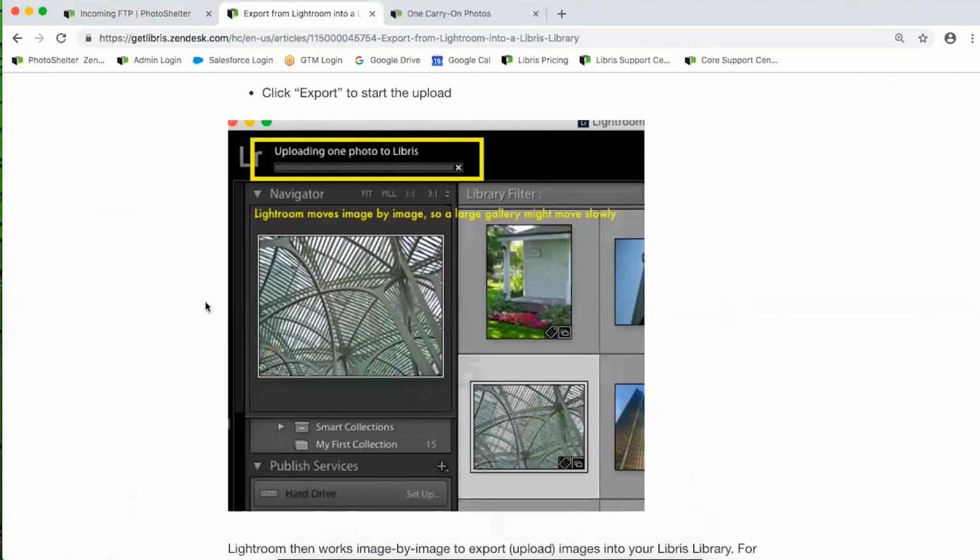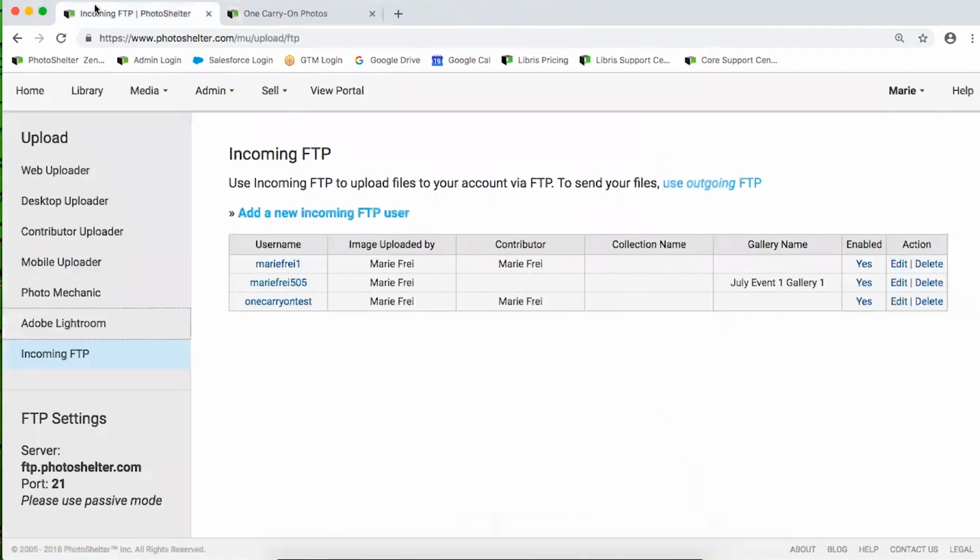it's really nice when you work with a contributor, a freelance photographer. If they're already using Lightroom in their workflow to edit the files, they like uploading straight from Lightroom to your Libris account. It saves them a step. So those are the main upload methods.